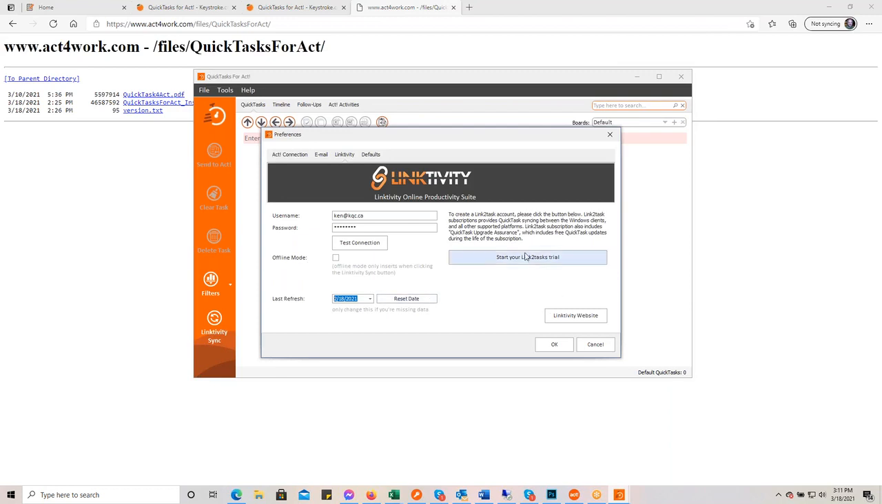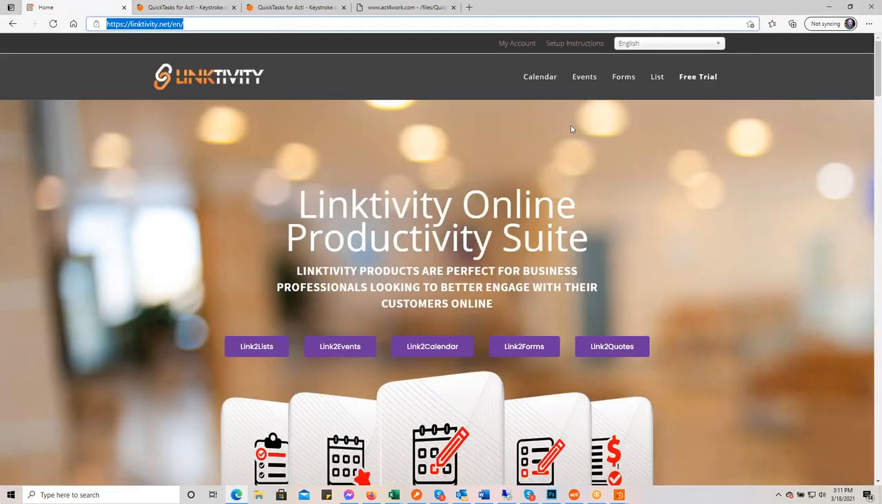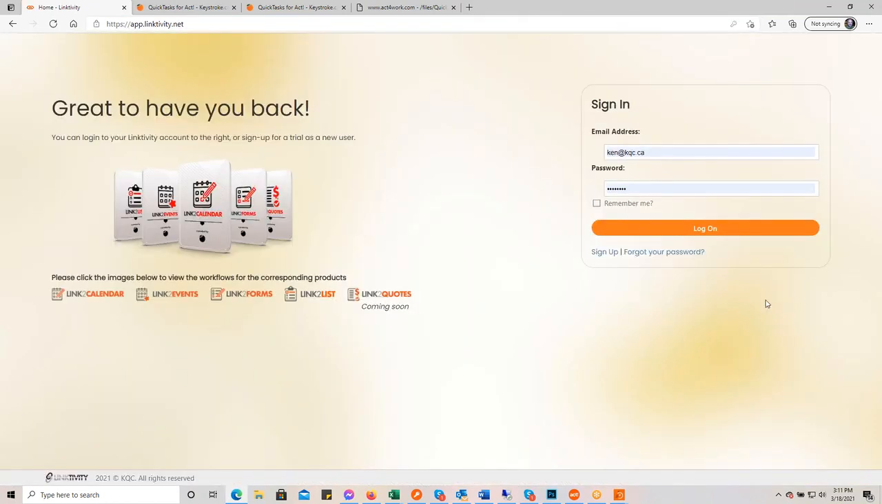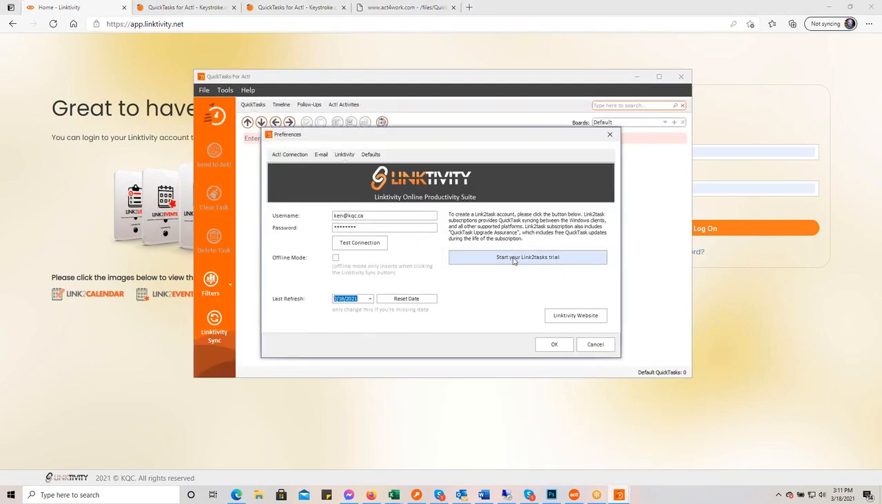Okay, now you'll see here start your link to task trial. Basically, that's if you go to linktivity.net and here, okay, you can actually do a sign up here. Okay, now within this program, you can just click on here. And of course, it would bring it over to the other screen.